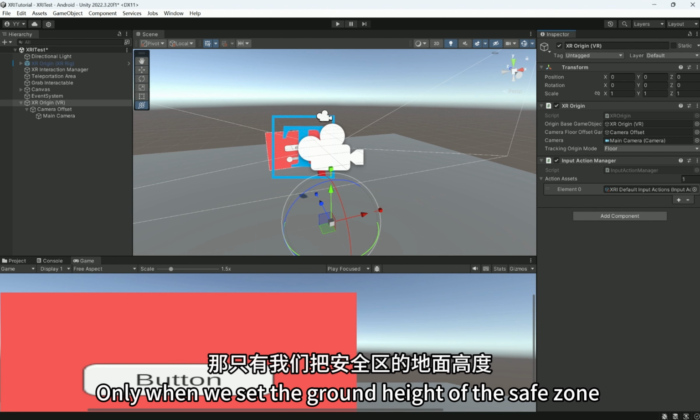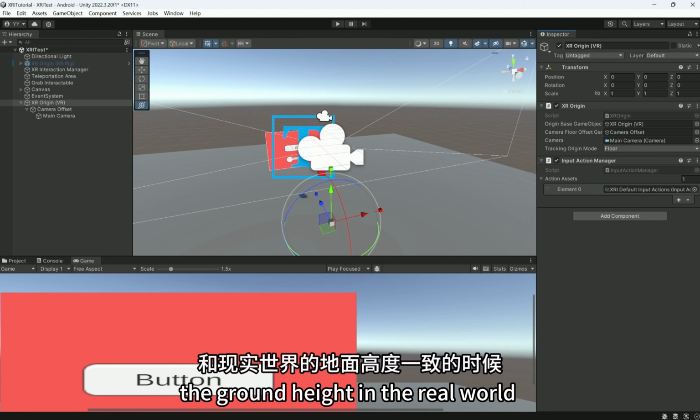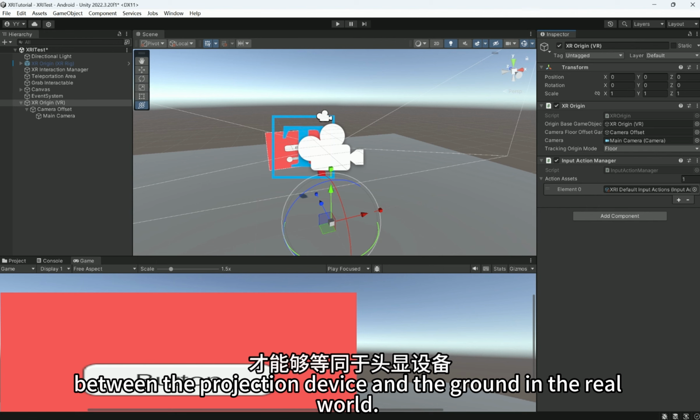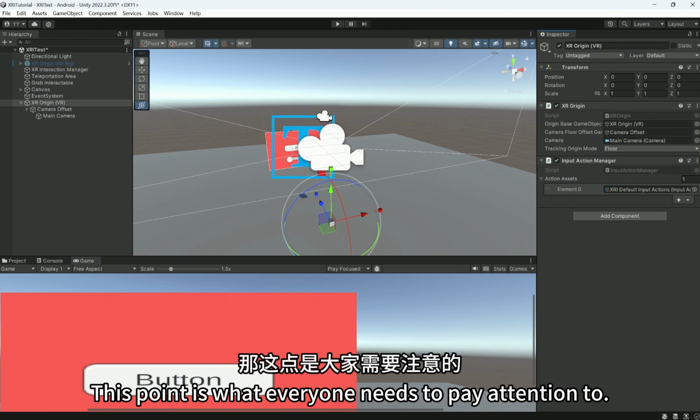Only when we set the ground height of the safe zone to be the same as the ground height in the real world can it be equivalent to the height between the headset device and the ground in the real world. This point is what everyone needs to pay attention to.